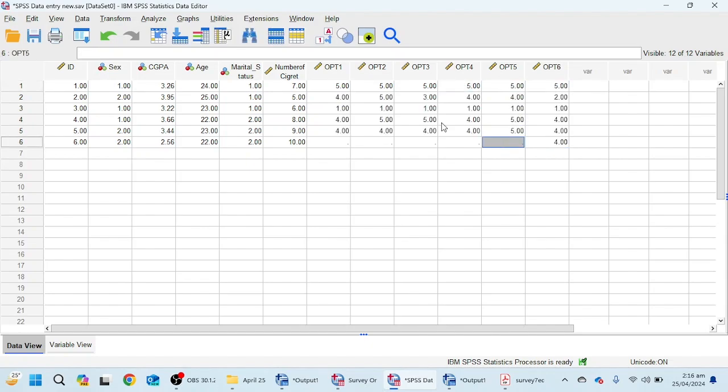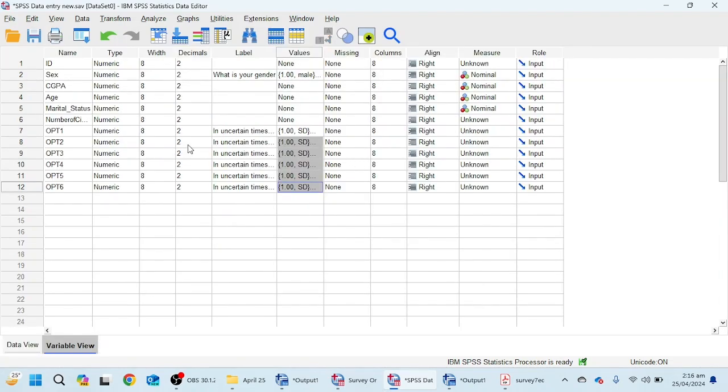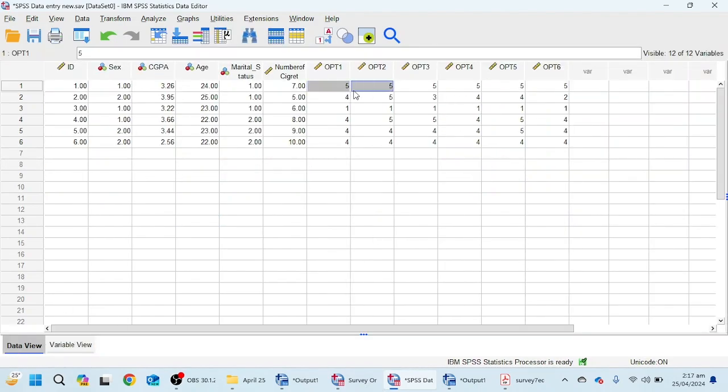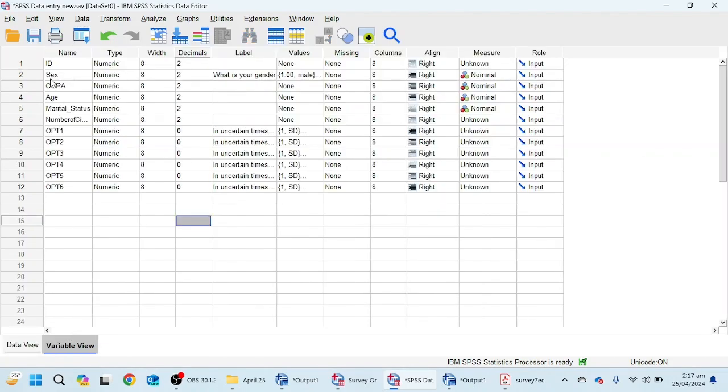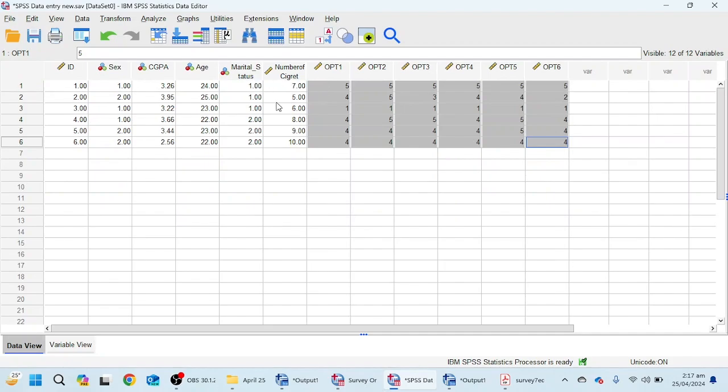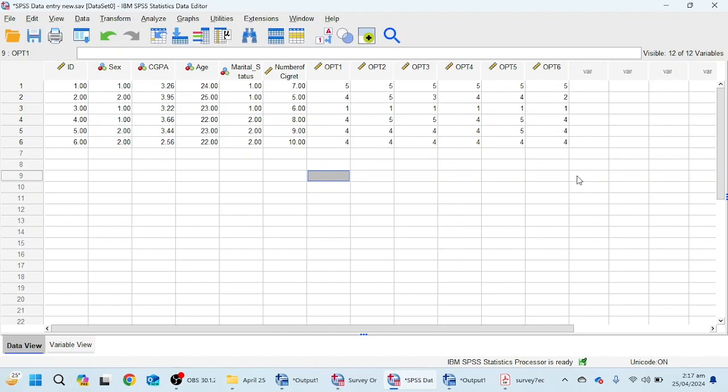Okay, if you want to keep them as exact numbers, you can set these decimals to 0, but do not set them to 0 for ratio numbers, like CGPA and height. As you can see, now the numbers have changed to whole numbers. Now they have removed the decimals, and for the rest you can keep them at 0, but there is no need to do so for CGPA, because if I change CGPA to 0 decimals, it will convert all of them to 4. So this is the procedure to enter the data in SPSS.